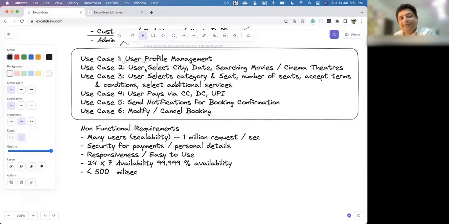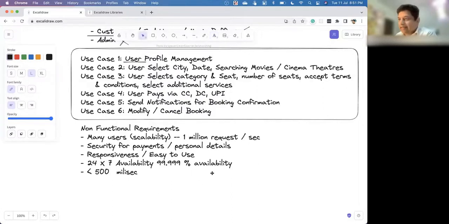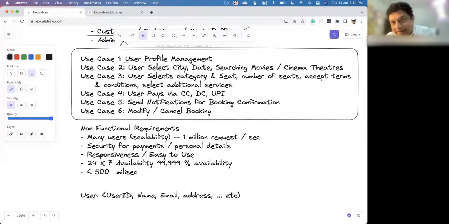First use case, user profile. So let's create a table. The user table will be there. We don't need to give exact details, maybe user ID, name, email, address, maybe age, etc. Could be there, but yes, the user table is there. So you share this.